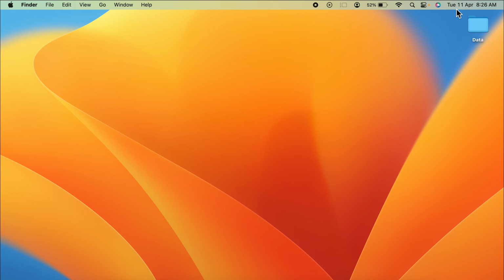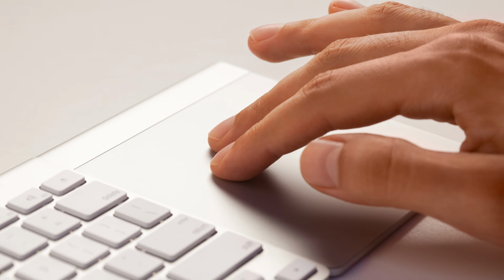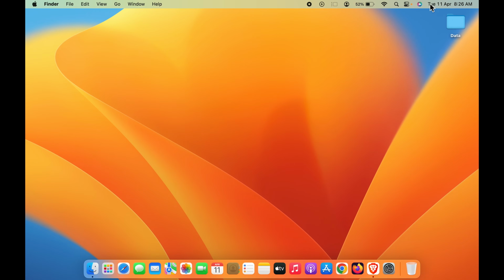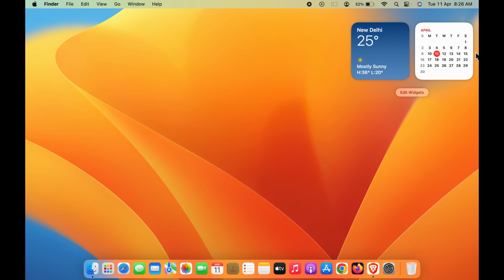But if you don't see date and time on the menu bar, then if you're using MacBook Air or MacBook Pro, you can slide 2 fingers from the right hand side on the trackpad and then you can see the widget option will be enabled. Or else you can just simply go on the right hand side top corner and just do a simple click over there. Then also the widget option will be enabled.